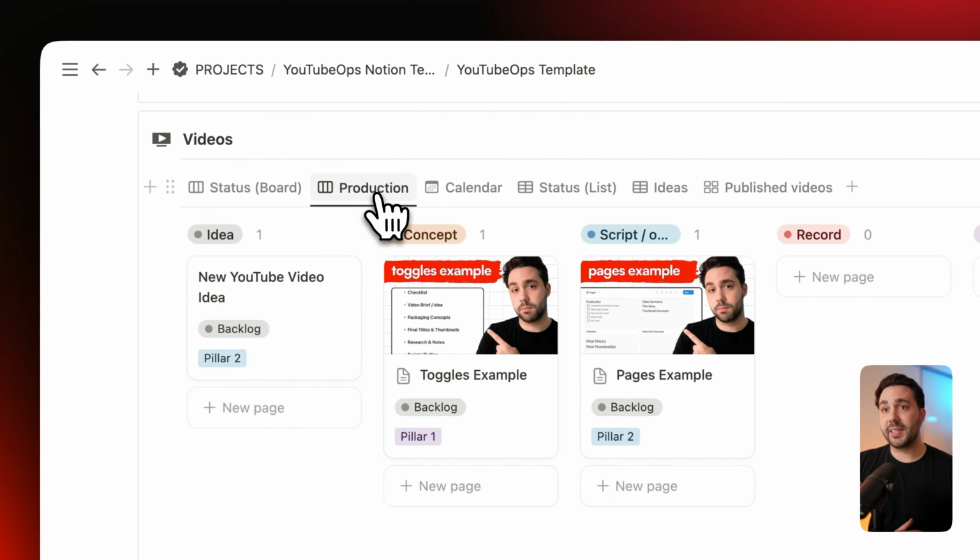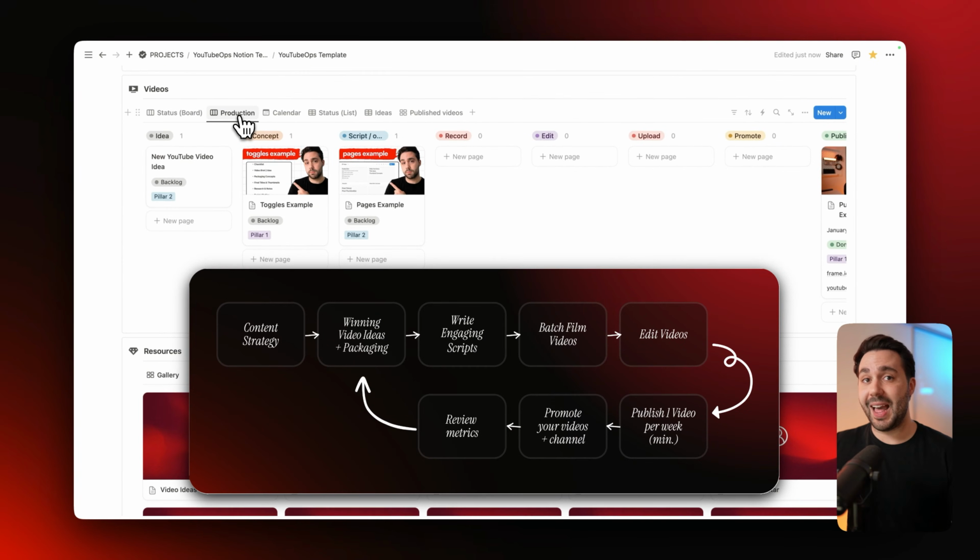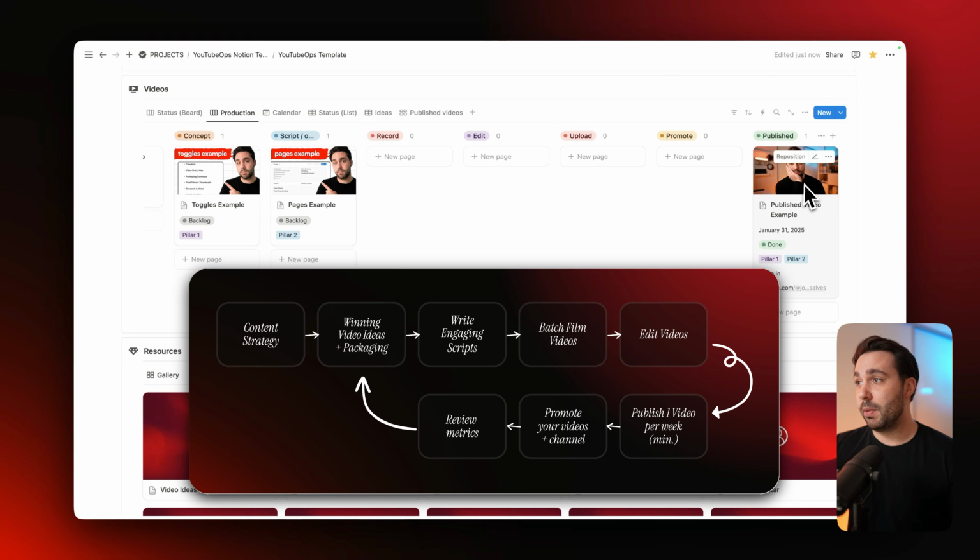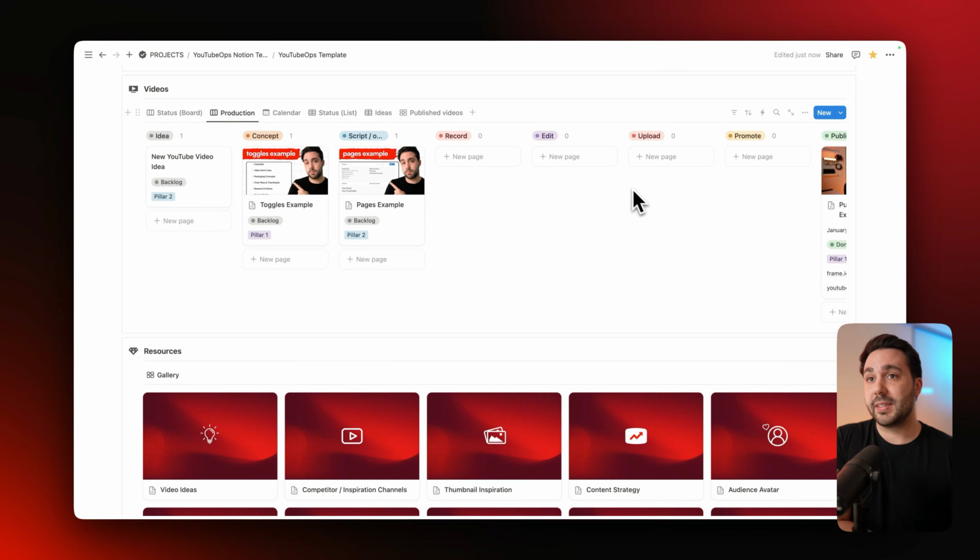But to just tie this back to the first half of this video, let's go into the production tab, where you can see that this mirrors pretty much exactly the framework that I showed you earlier. We start from an idea, then we bring it into a concept where we'll actually do the title and thumbnail. Once you have the concept, you script it, then you record it, edit it, upload it, promote it, and lastly, it is published. So this is all the production statuses.